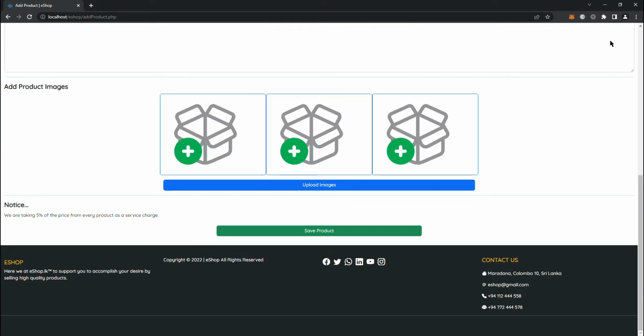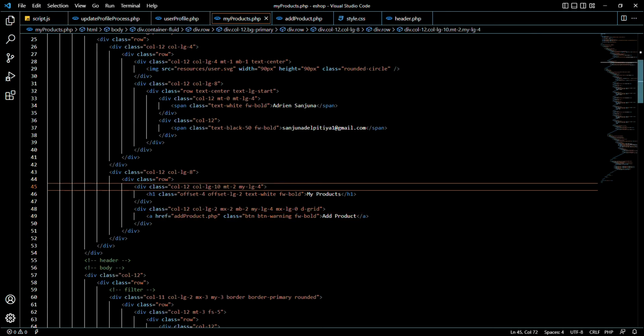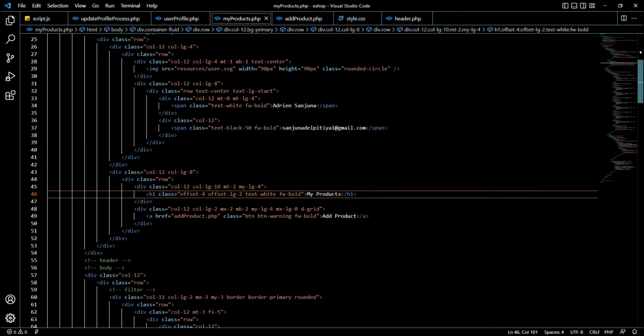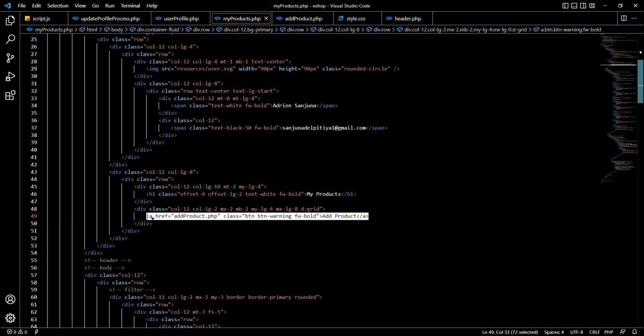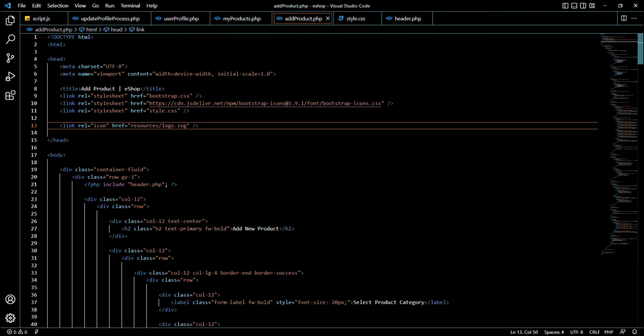Let's move on to the code. So here, this is our code, and as we did in our last coding session, we had our my products page, and on the top right of that page we had a yellow color button saying add product. That button is now an href, so an anchor tag. So now when we click it, it takes us to that reference add product.php, and it's displayed as a button warning, so yellow warning with a bold font saying add product. So this will take us to this PHP program.